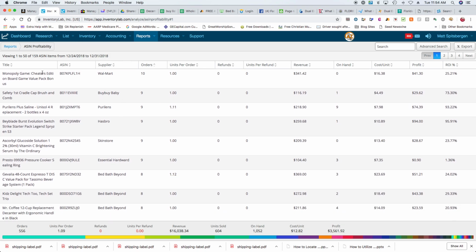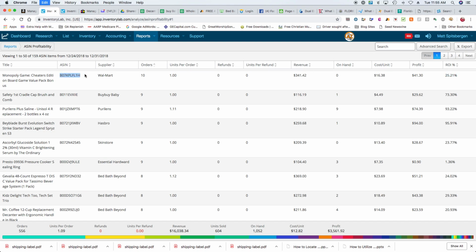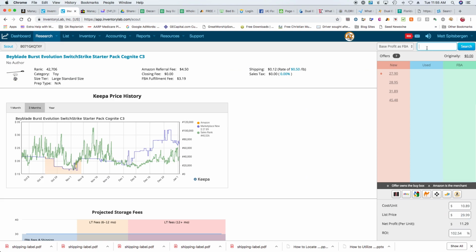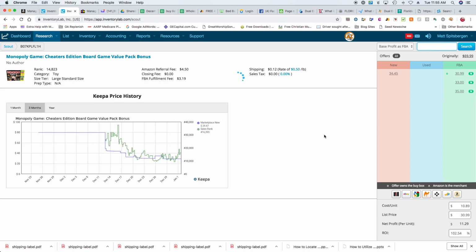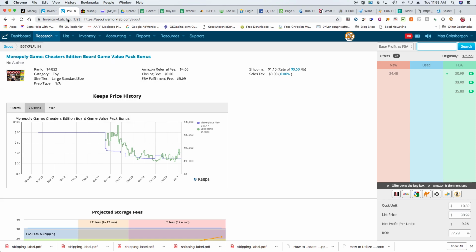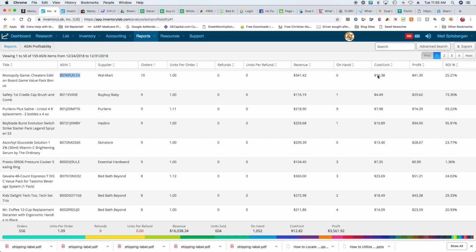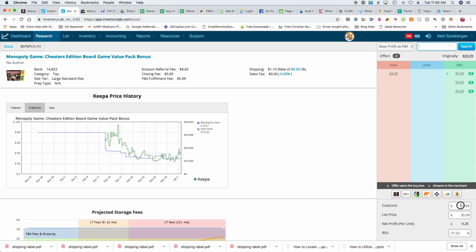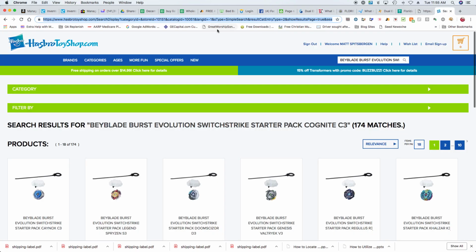Let's try this one, okay, Monopoly, 10 of these, ROI is 25%. So all that looks good. We want to make sure it's still over 20% on the ROI. Come here, put it in, $30.99. What did I pay for it? I paid $16.38. So we put in $16.38. And the ROI is still over 20%. Okay. So let's go see if we can find this at Walmart.